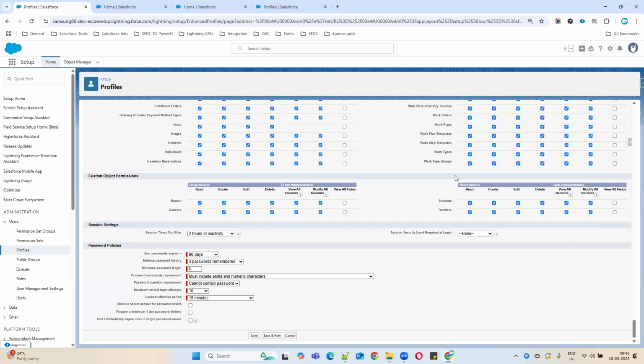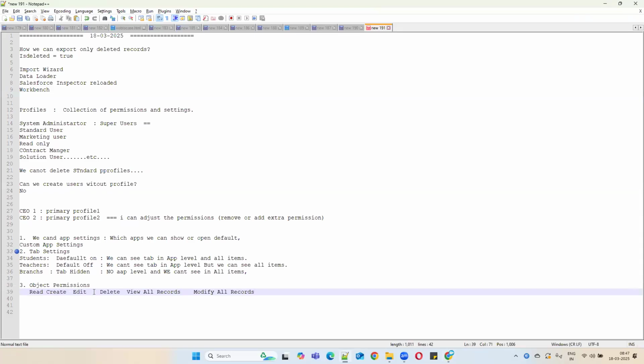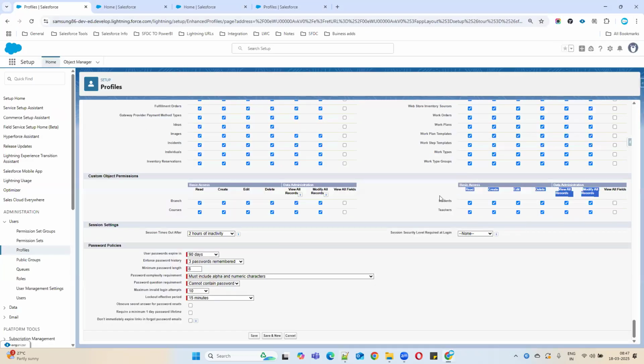Here you can see there are permissions called read, create, edit, delete, view all records, modify all records. At the object level, these are the things we can do. Leave view all and modify all, we can discuss them later. Now just focus on read, create, edit, delete. So what does read mean? Just we can read it. We can't edit or change it. Correct. We can just see the record.